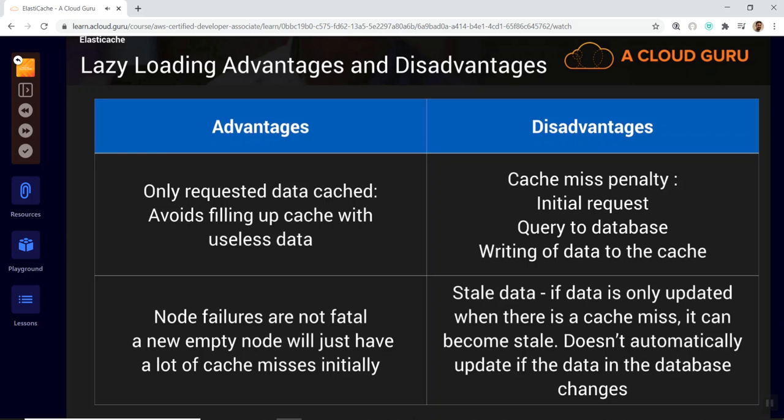Some of the disadvantages of lazy loading are that there is a cache miss penalty. So if you want to retrieve some data from Elasticache and it's not in the cache, you have a cache miss. So you've made the initial request. You then have to query the database anyway. And then finally, you need to write the data into the cache for next time. So there is that additional overhead of the initial request, query to database, and writing the data to the cache.